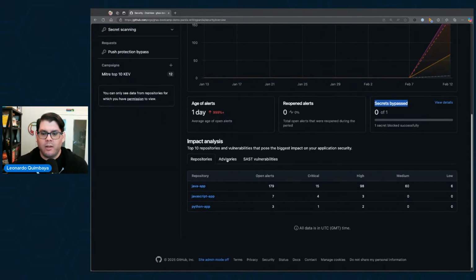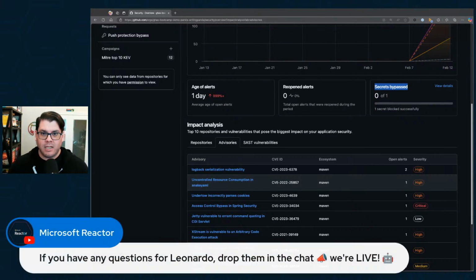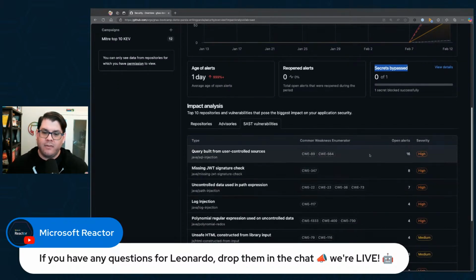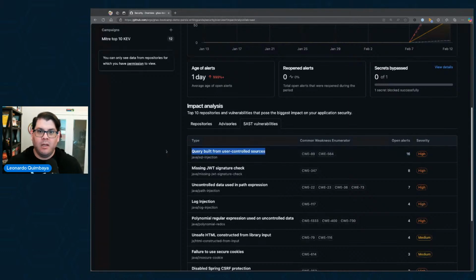And of course, if we're looking at where the most risk is coming from, we have these three repositories in this organization, and you can see the Java one has a lot more issues than my JavaScript one and my Python one. You can also take a look at all of the different CVE advisories that we have identified via the different types of scans that we provide, and then, of course, static analysis vulnerabilities. We correlate them and put them all into one specific space. So you can see here we have 16 open alerts for this particular type of vulnerability found via CodeQL in this case, and then what CWE is associated with that particular issue.